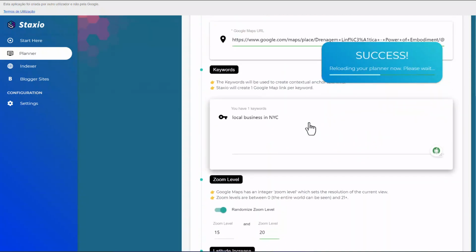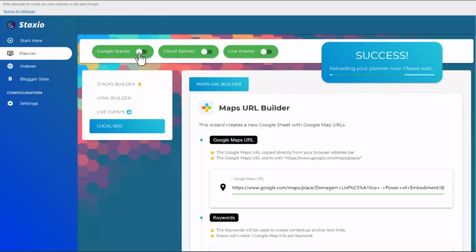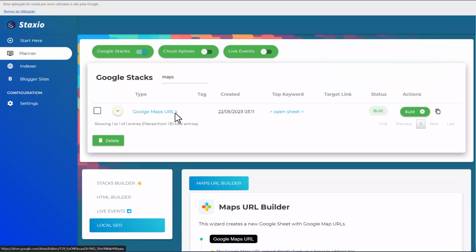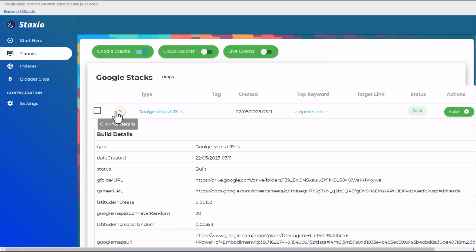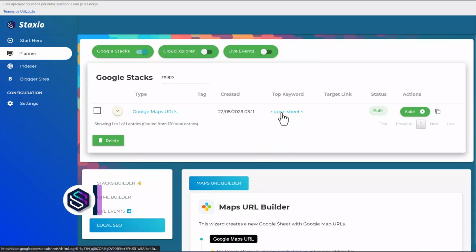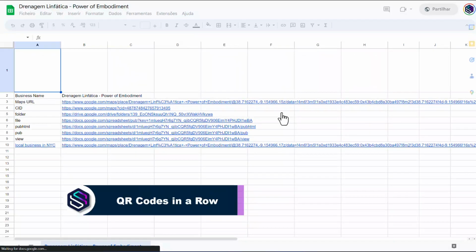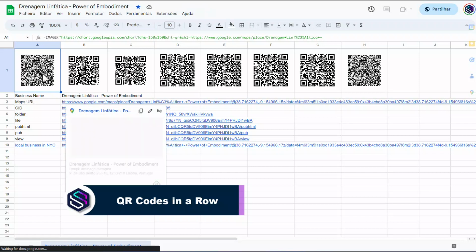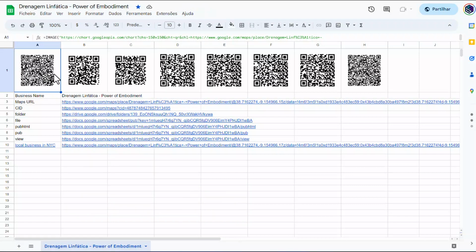All right, so let me enable my Google Stacks dashboard, and I should have a new row. Very good. Okay, so I'm going to open my Google Map URLs sheet. So this is what I meant. I have now a 150 square width and height at the top of my Google Sheet with my QR codes in a single row.